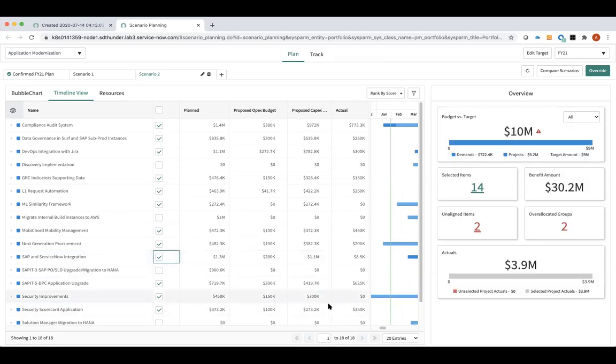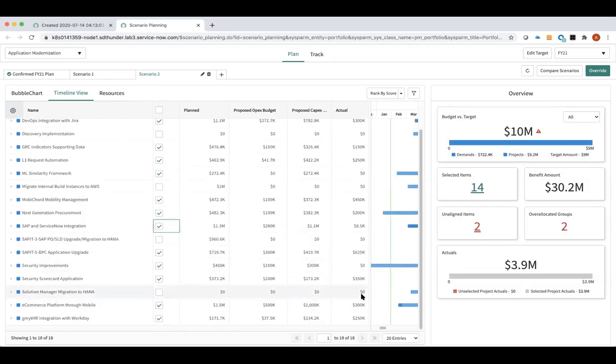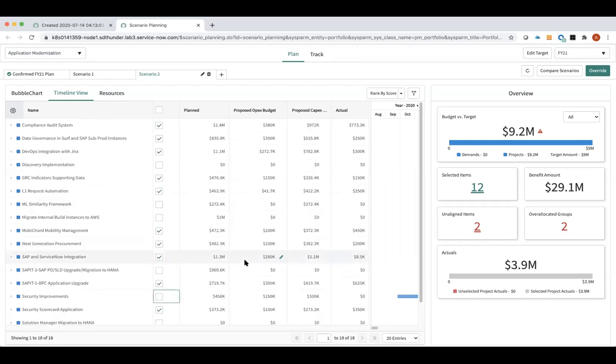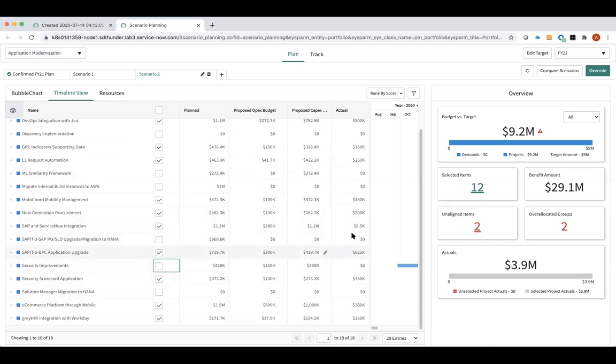So maybe I should find something like, for example, security improvement or something that actually is not going to be wasting any funds, like ML similarity framework. So unselecting this will free up some money, but yet, I haven't started working on that project, so the damage will be minimal. Security improvement, same situation. It's minimal impact on the actuals that I've already spent. So with that, maybe I'll also pull this SAP integration out, because there's very little money.